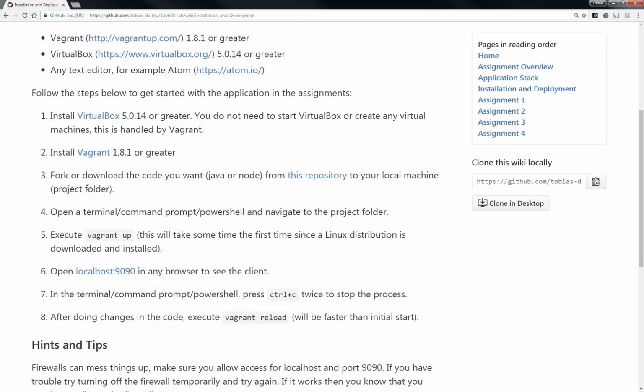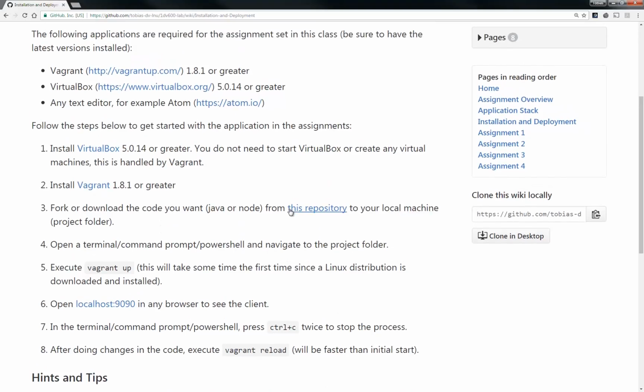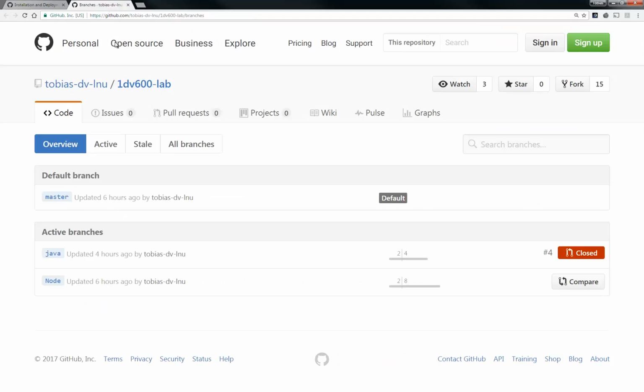So let's go for step number 3 then. Fork or download the code you want, Java or Node. So you need to make some kind of decision. Do you want to work with the Java version of the application or the Node version of the application? If you open the branches of the repository, you get to select Java or Node. For this one, I will select Java.